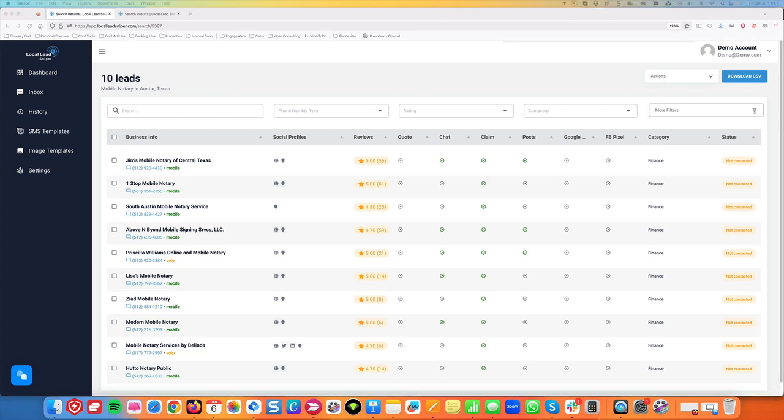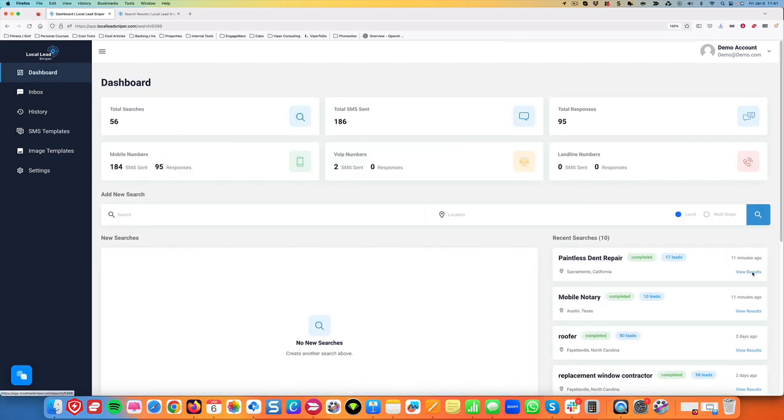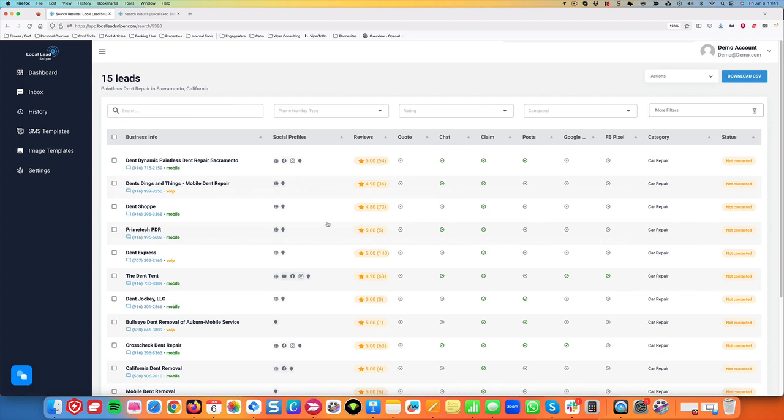All right, so I've gone through and sent about 10 of these to the different leads that we've got. Now I'm going to go back into my dashboard and go to the other ones that we have, paintless dent repair, right? So, a completely different vertical.